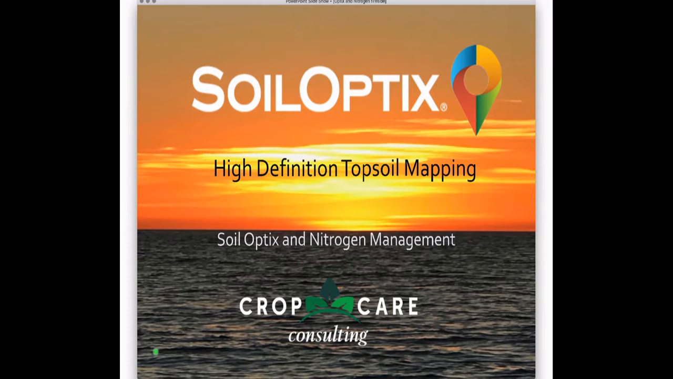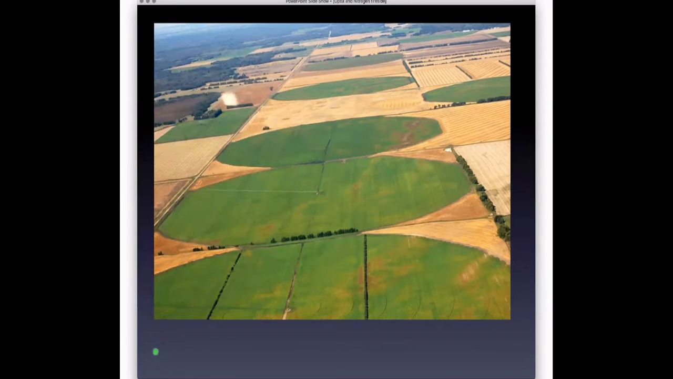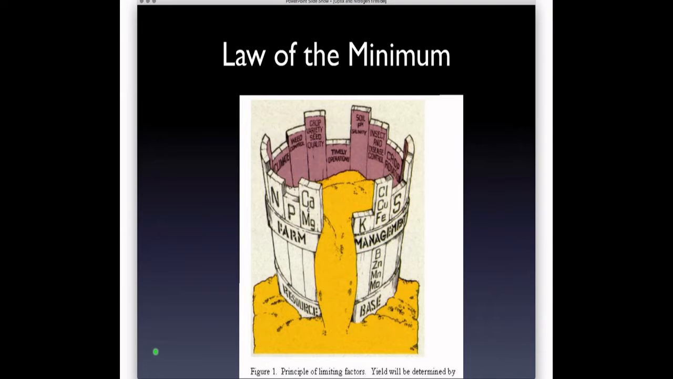Today we're going to dive into nitrogen management and give you some background information on how you can use SoilOptix in managing your nitrogen on your farm, plus a few other topics. When you look at a field, you see soil variability. That variability can come in just about any crop that you grow. But ultimately, when we're trying to manage things with variable rate technology, we're trying to manage that variability.